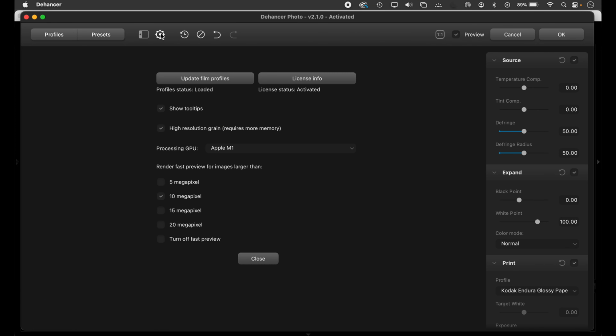The cogs here give you a little bit of options to change some settings. You can update your film profiles here, which you would do when you first launched Dehancer to make sure it's got the latest. That's your license info. This just allows you to have those tooltips come up when you hover over. I quite like that in case you forget what a function is or something like that. The high resolution grain, you've got an option whether you want to tick that or not. If you've got multiple GPUs, you can choose from there, and that's your rendering preview settings.